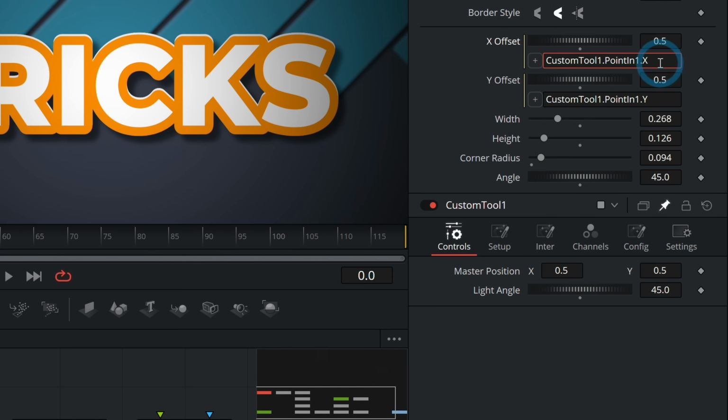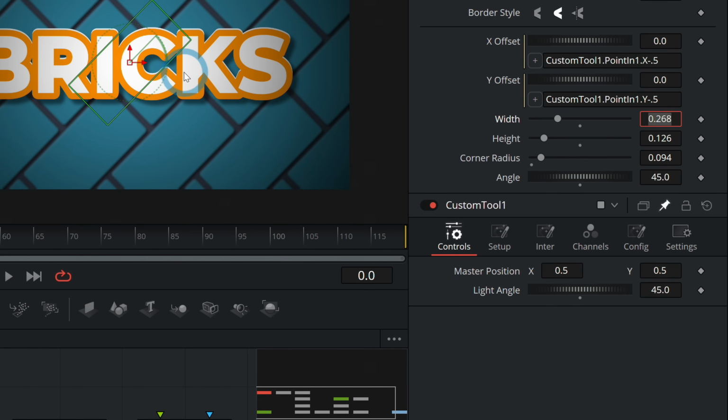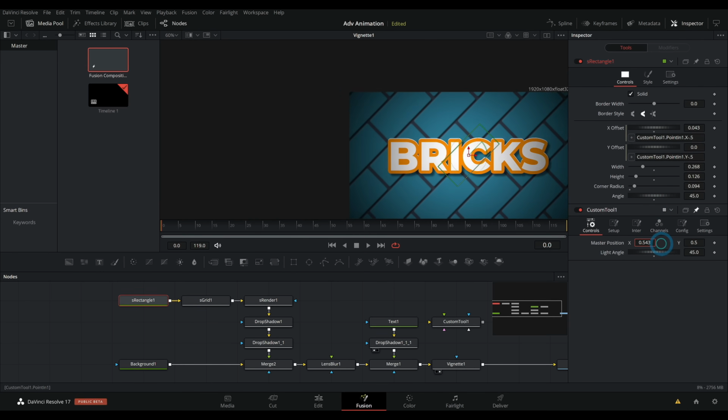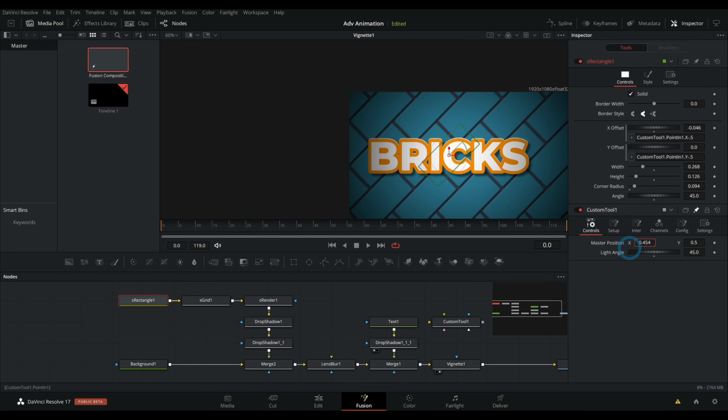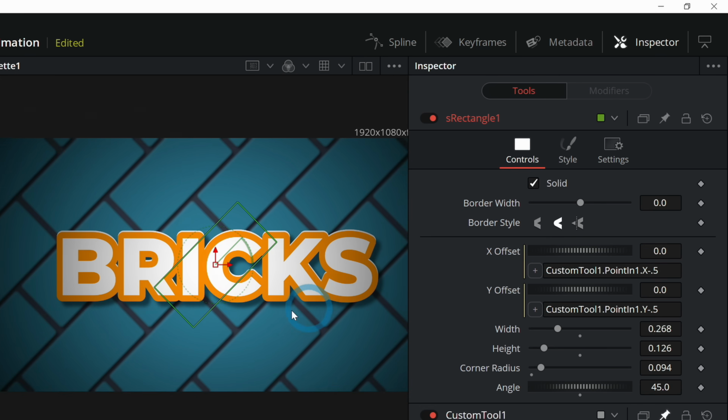So the cool thing is we can just do some quick math. Again, let's just say minus 0.5 on each of these, minus 0.5, and then that brings us back to where we were before. So now that we've done a little bit of work, we can take our master position, and if we move it back and forth, it moves everything, which is almost what we want. We actually want this text to move a little bit faster than our background.